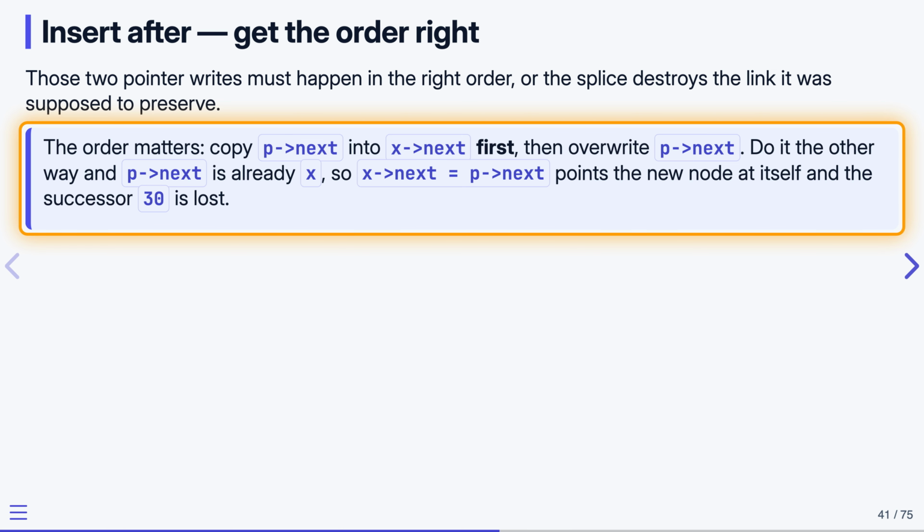The order matters. First copy P->next into X->next, then overwrite P->next. If you do it the other way, P->next already equals X, so X->next becomes P->next, which points the new node at itself, and the successor 30 is lost.